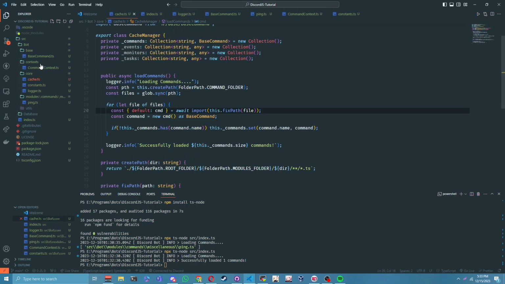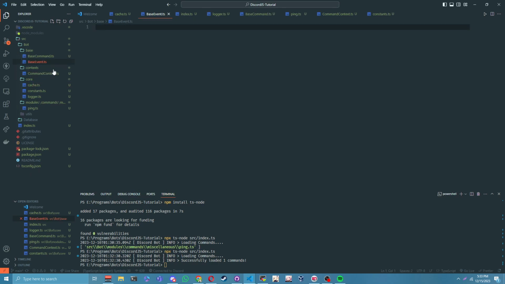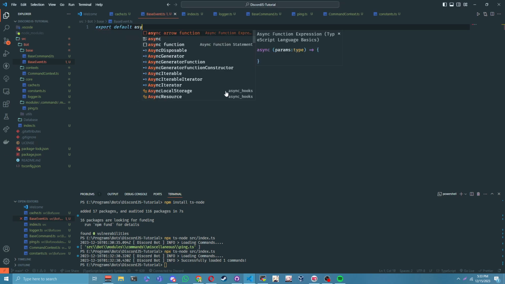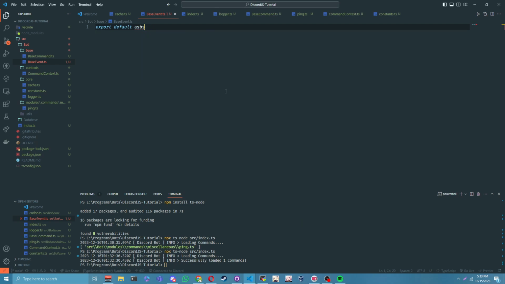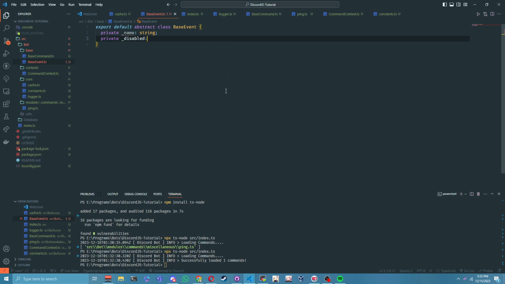So now let's go ahead and let's make our events. Okay, so we're going to make a base event.ts. Okay. So in here, we're going to make another export default abstract, if I can spell, it's going to be abstract class BaseEvent. Okay. Private name string. We're going to have a private disabled boolean, and we're also going to add in isOnlyOnce.